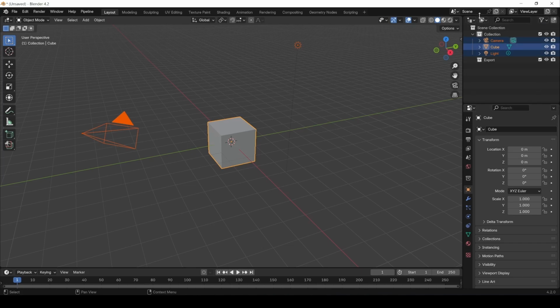The outliner is basically a way to organize your scene. For example, our scene right here, the default scene, has a cube, which is this one, a light and a camera. You can rename these objects or put them in a folder, which is called a collection in this case.